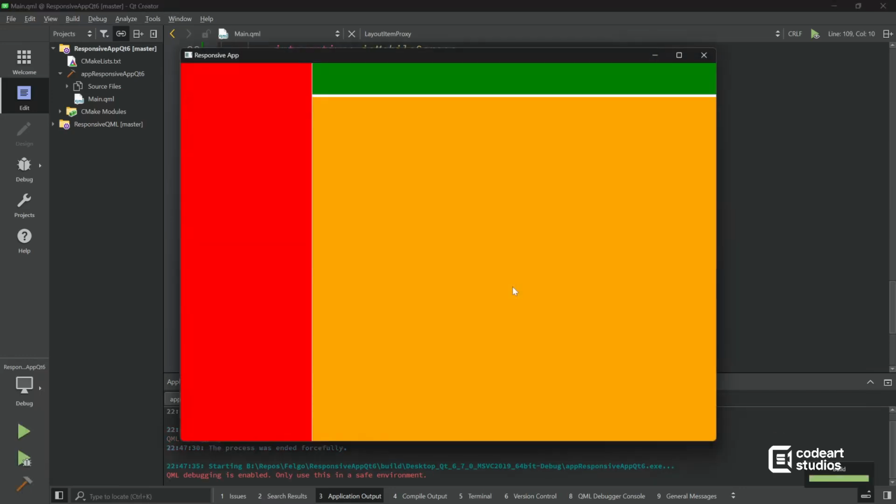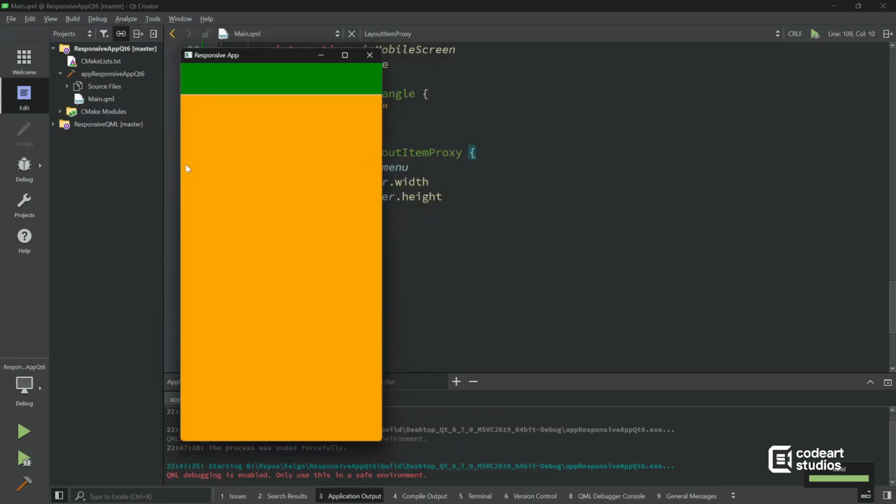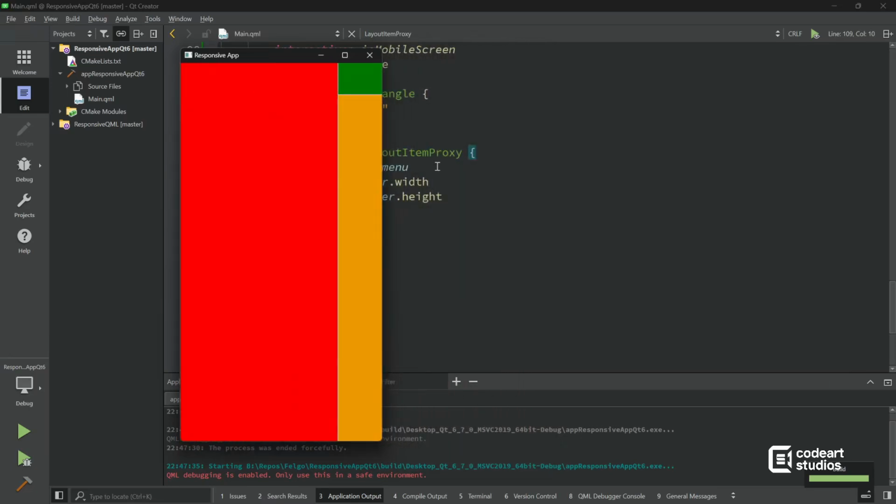So let's try and take this width down. The side menu gets collapsed. Then let's try and drag in. Awesome. So we get this zone up and running.